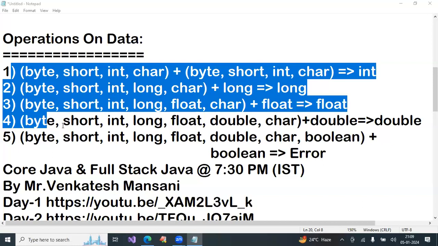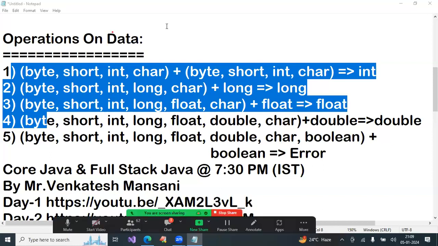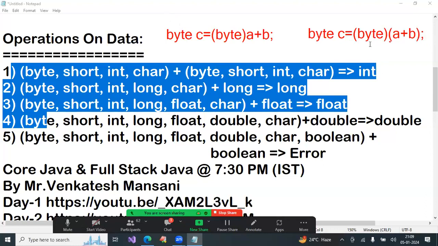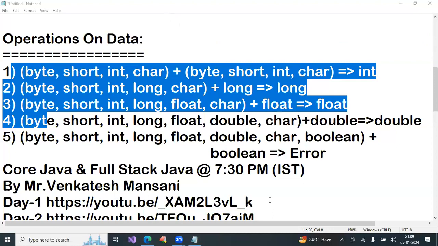Converted. See, if you write like this, byte C equal to, in brackets, byte A, converted to byte. If you write like this, after performing operation converted. Here A plus B result converted. Here only A converted. This writing is different, this one different.